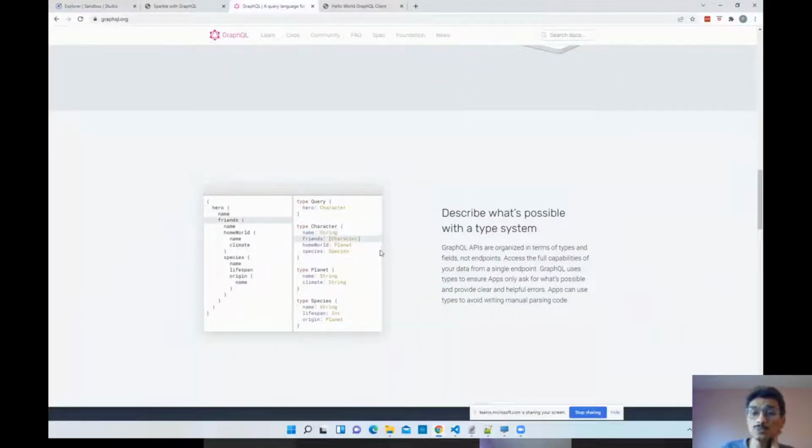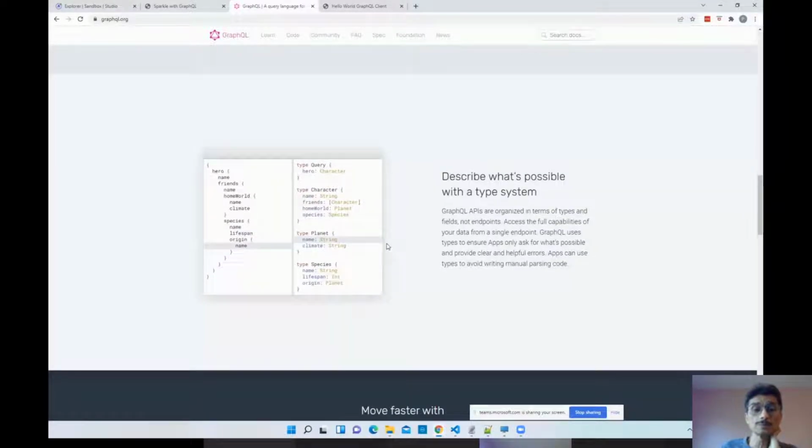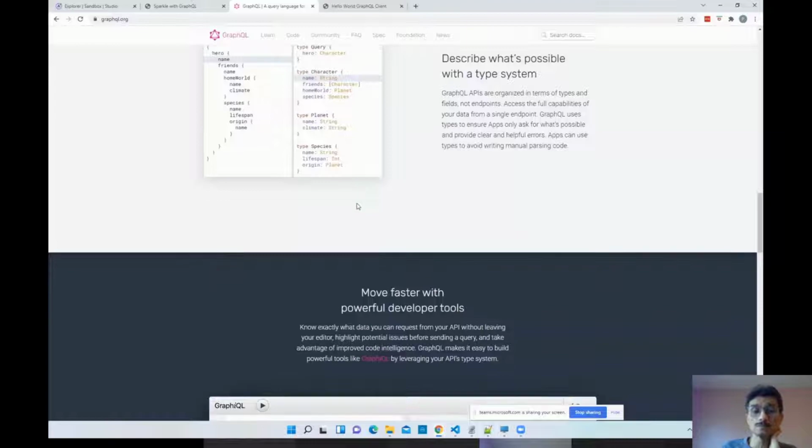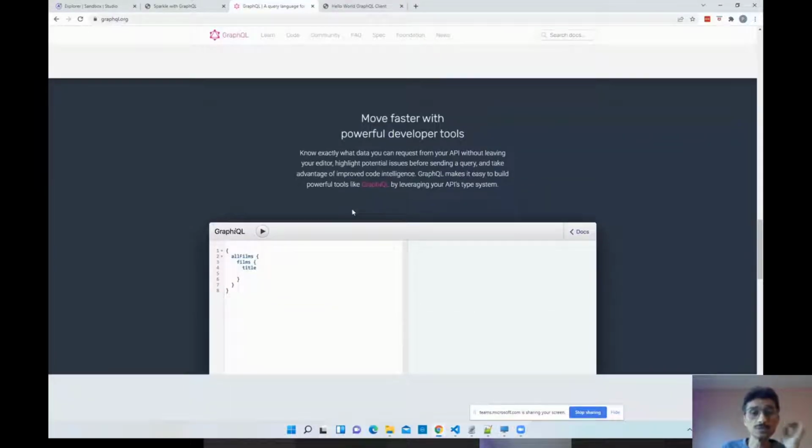So describe what's possible with the type system. It's typed, right? So you can't make a mistake since it's all fully typed, right? And as you saw, I could nest another object inside another object. In this case, the friends is an array of characters. So that's nested in there. Okay.